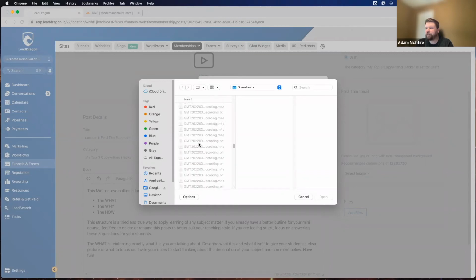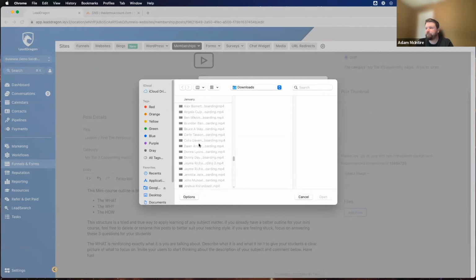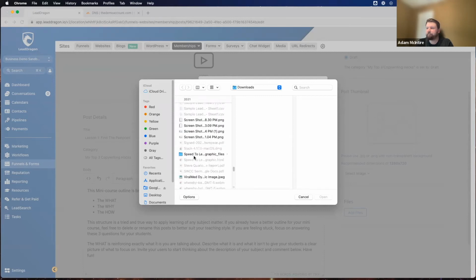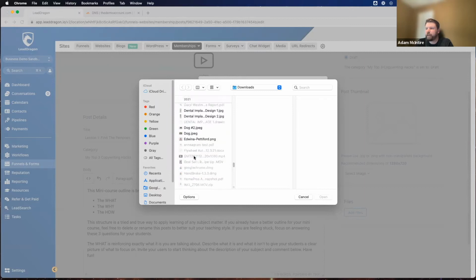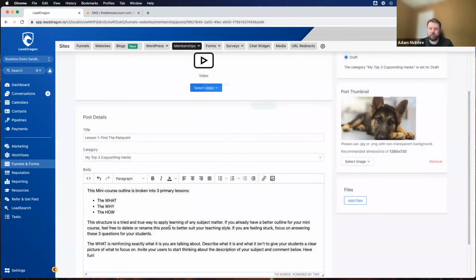Let's see if I can find a good one here. Not of the random people this time. And then let's see. Oh, I think there's some dog pictures. Maybe that'll work. So anyway, that's what you're going to do. You're just going to keep going through until you find the, there we go. Everyone loves dogs. I'll upload this picture of a dog. Perfect.